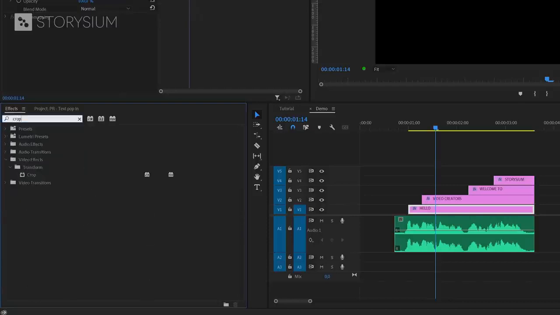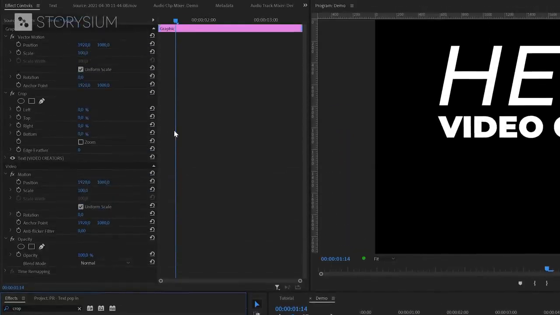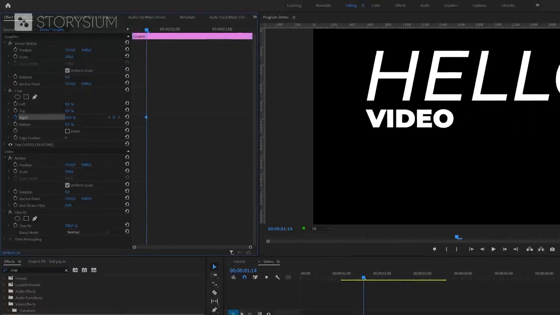In the effects panel I'm going to search for the crop effect. You'll find this one under video effects, transform. And I'm going to apply this effect to the second text layer, video creators. The playhead is still at the point where the second word starts, so now we can move over to the effects control panel. In there we're going to enable keyframes for the right crop value by clicking on the stopwatch icon here. This has created the first keyframe, which we're going to increase in percentage until only the first word is visible. And that's 95% in this case.